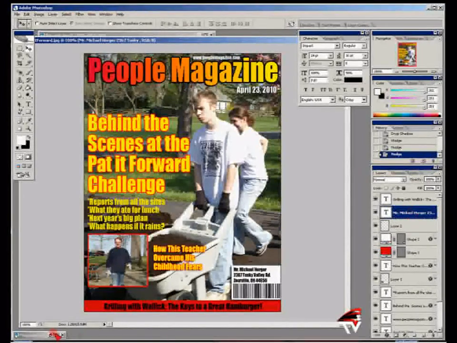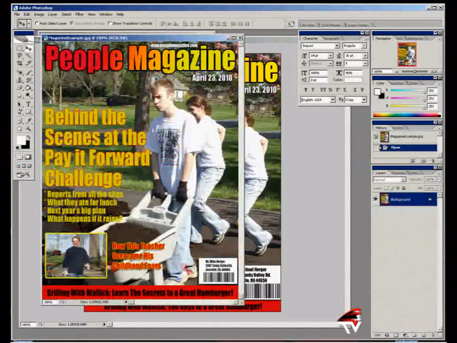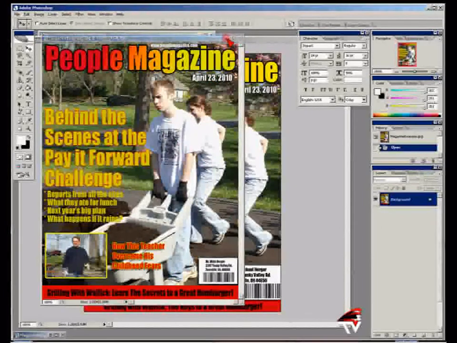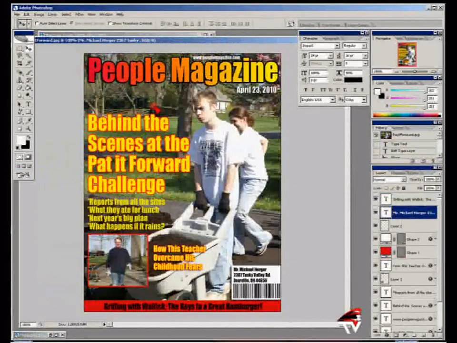So if we look at the example we were trying to create, there it is. And basically in about 18 minutes we've completed it. So what you guys need to do for this assignment is get a picture and create a magazine cover. Please refer to the handout that I gave you, which will give you all the information on how you will be graded.